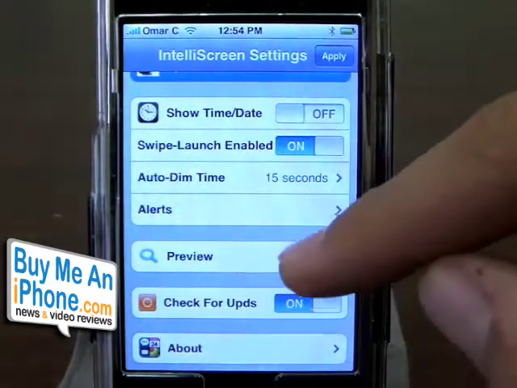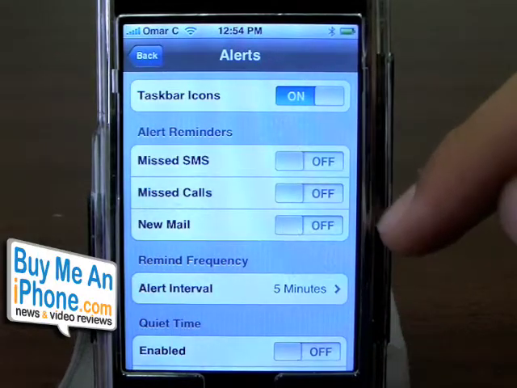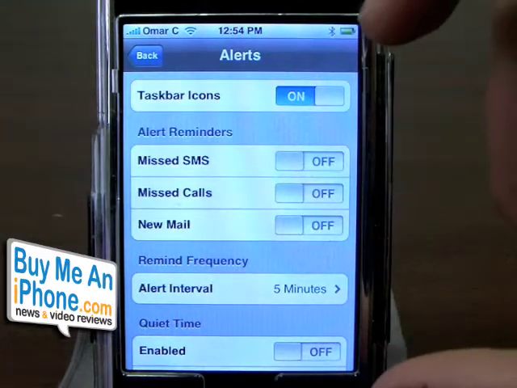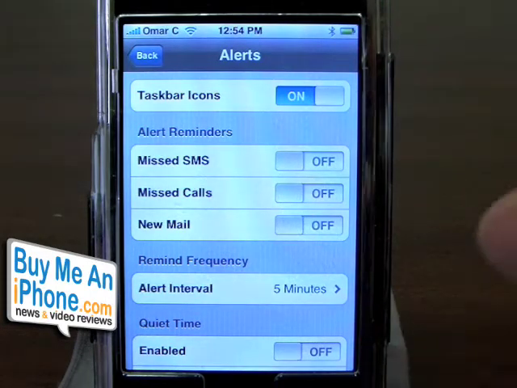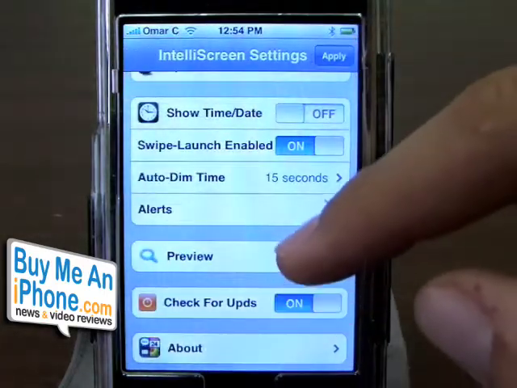Auto dim after 15 seconds. Your alerts, you can turn all these alerts off for like your missed calls, your emails, because keep in mind those alerts are the things that show up on that lock screen. So if you don't want those things to be on there because this stuff is going to overlap on it, you can turn all those things off. You can turn those alerts off on there.